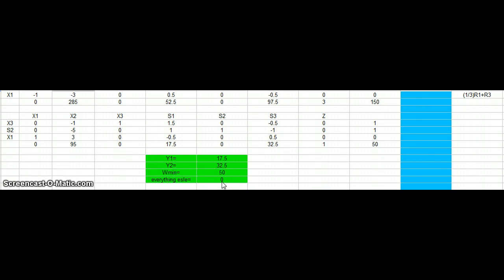So yeah, that's a really simplified version of how to do a simplex problem, but it's just sort of what I go through in my head when I'm doing it. Okay, I guess I'm done.